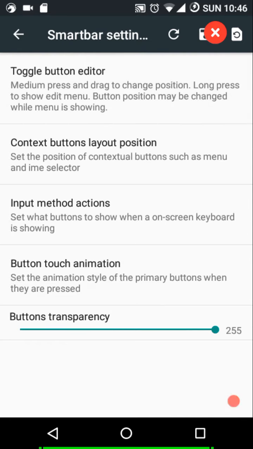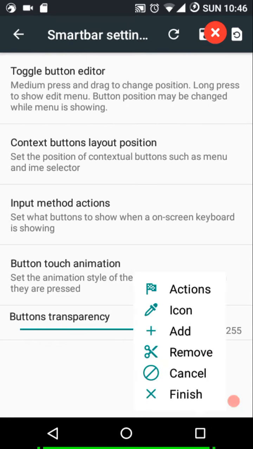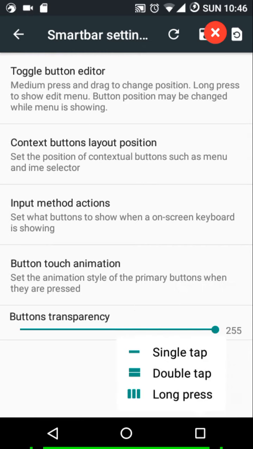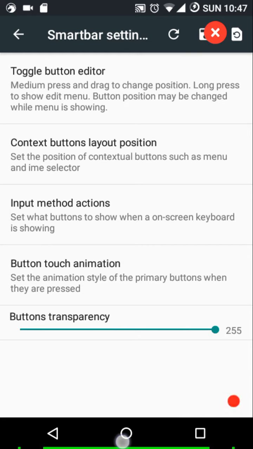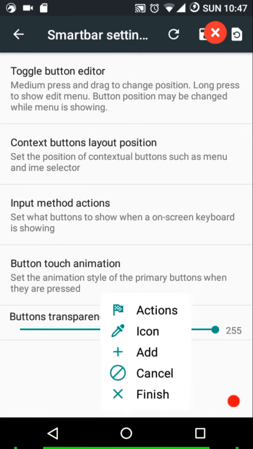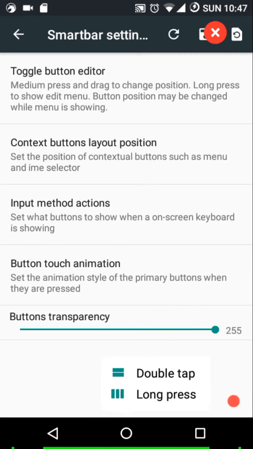So just quickly we will be going through. From the smart bar you can configure the double tap, single tap, and the long press actions of the recent tab. For the home button and the back button you can only configure their double tap and long press actions, because their single tap actions have already been allocated to them and they can't be configured.